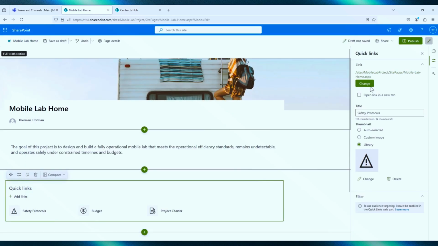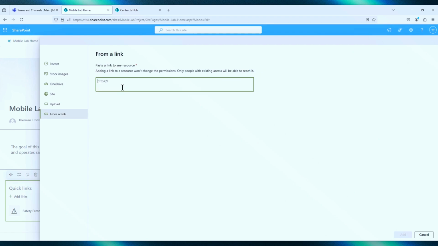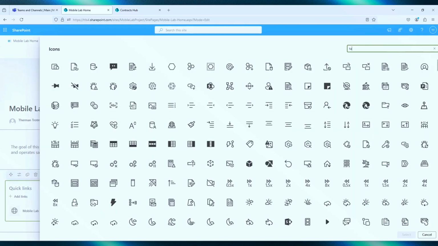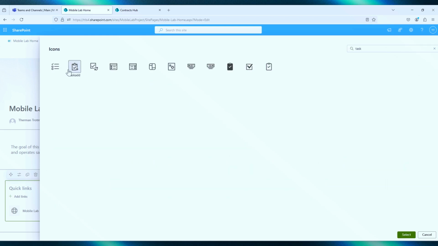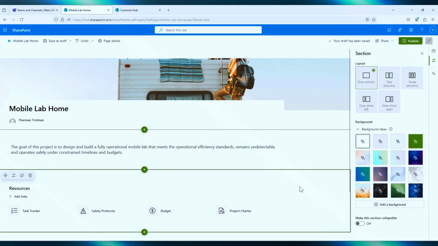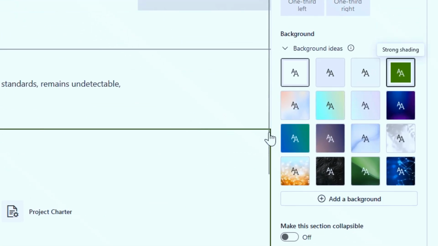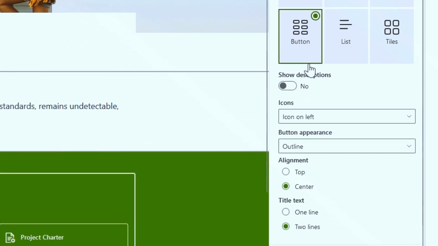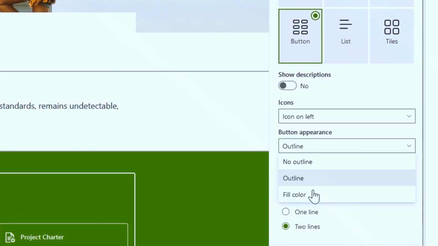We gotta track tasks. So let's say from a link, and then update this. I'm saying task. I like this. Well, I like this one better. Task tracker. And then we're good. So I'm gonna call this section resources. And then I'm going to change the section properties. I'm going to give it a green background, but these buttons, I'm going to change them to buttons, and then I'm going to give them a fill.